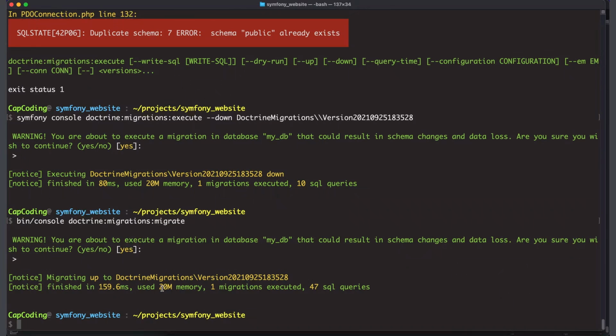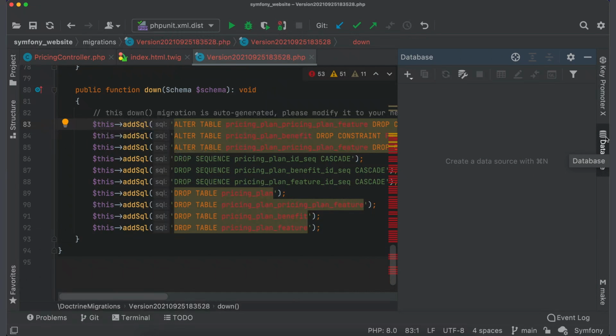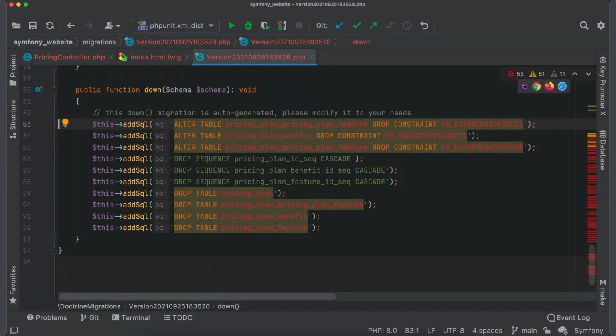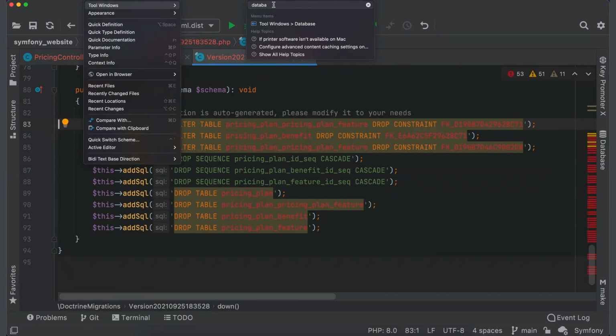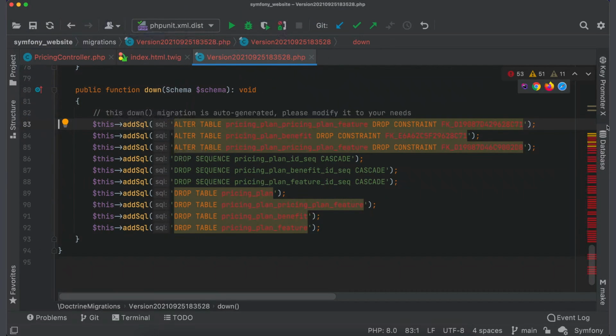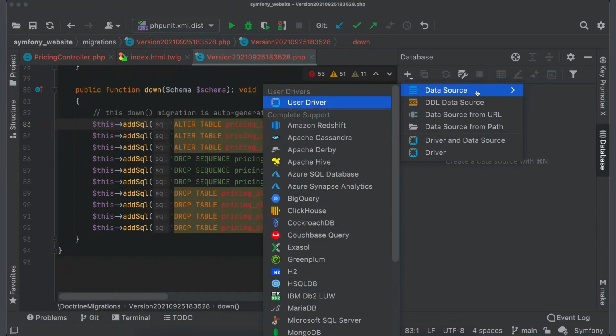To check if data was properly inserted, I will show how to connect to the database. Open Database tool by clicking on the corresponding button in the side panel, or if it's not there, open Help menu and search for Database. Or you can also use Find Action Database. Here click on plus button and select Data Source PostgreSQL.